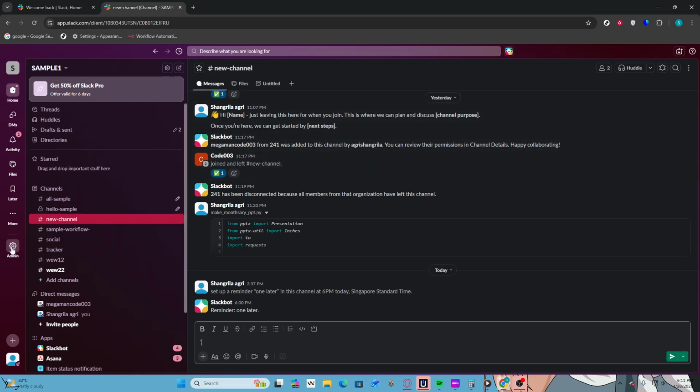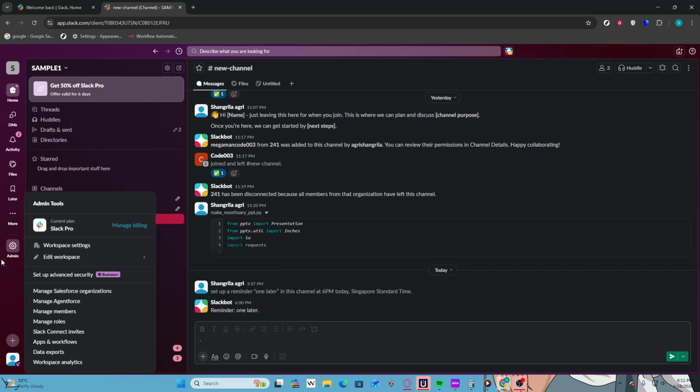Next, locate the admin option. This can be found in the sidebar on the left. Click on admin to access the administrative settings for your workspace. After clicking, you should see a new menu appear with various options related to your workspace management.